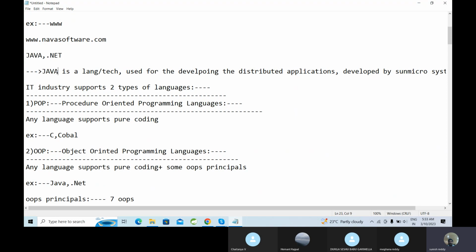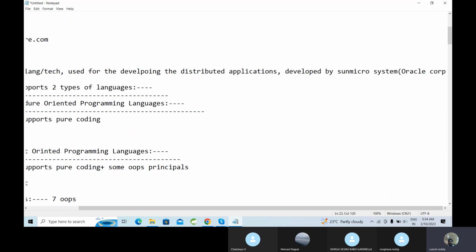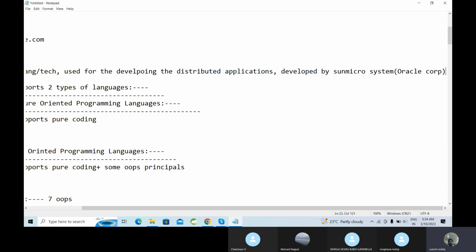And one more thing: Java is a language or technology used for developing which type of application? Distributed applications. And developed by whom? Developed by Sun Microsystems. Now it is owned by Oracle Corporation.